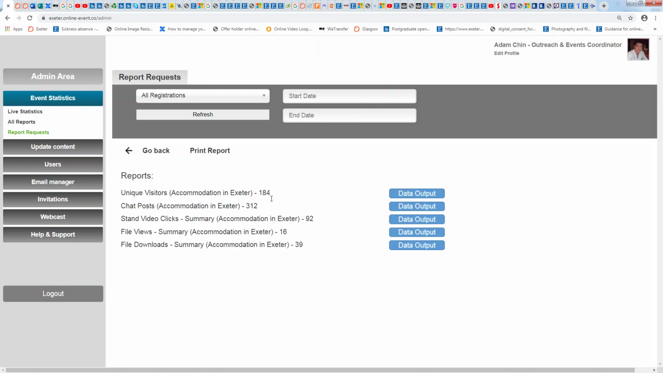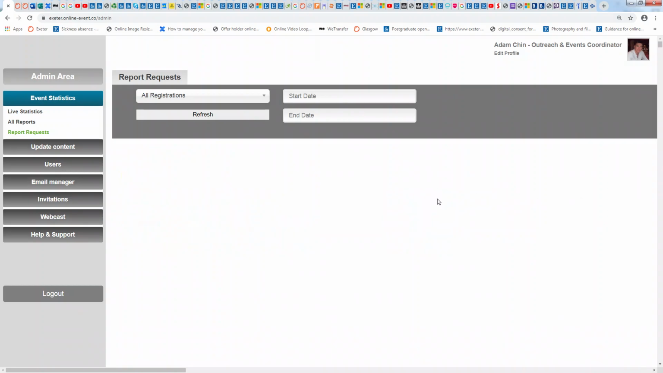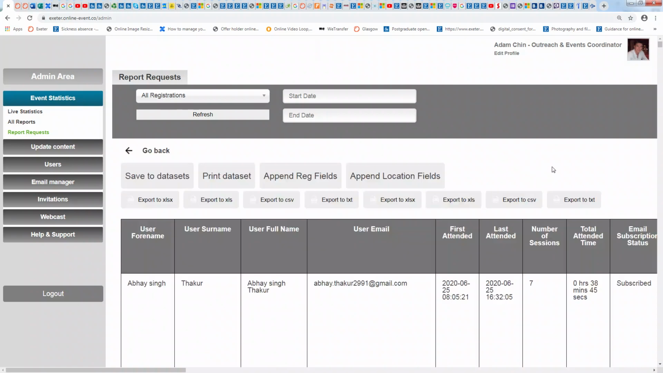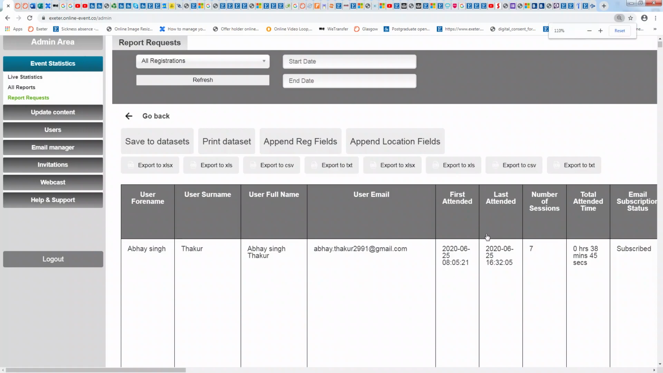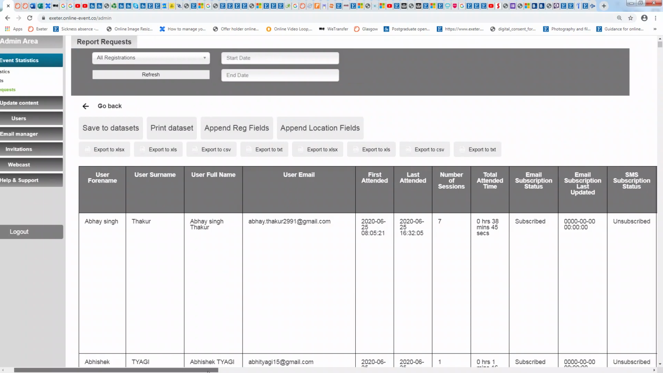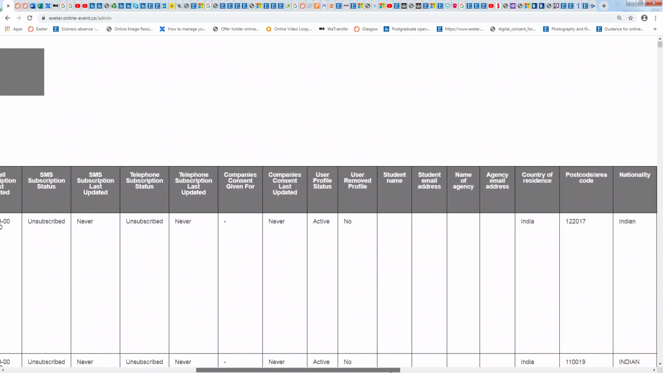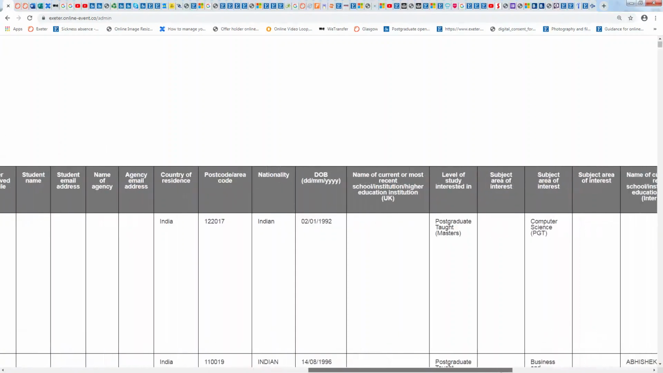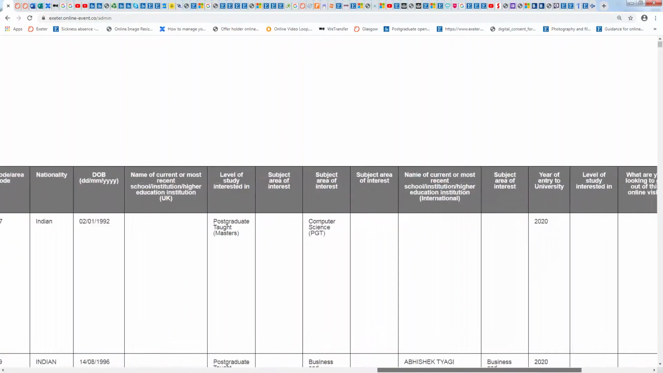So the unique visitors, I can see that 184 unique visitors visited the accommodation in Exeter booth on PG Open Day. If I go ahead and click data output, I can get a sense of the kinds of information available. So we've got name, when they first attended and when they last attended, the number of sessions, and the time as well. And then of course you can scroll all the way across to see the different kind of data that's available, date of birth, and then school and area of interest.